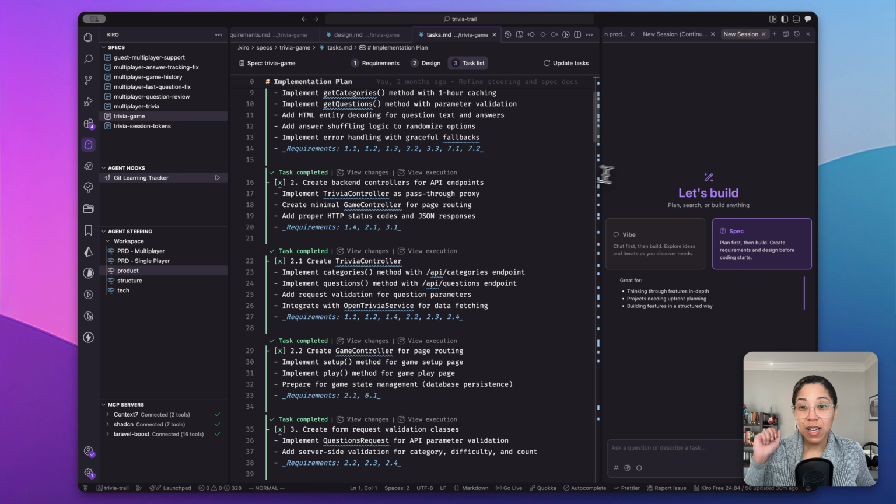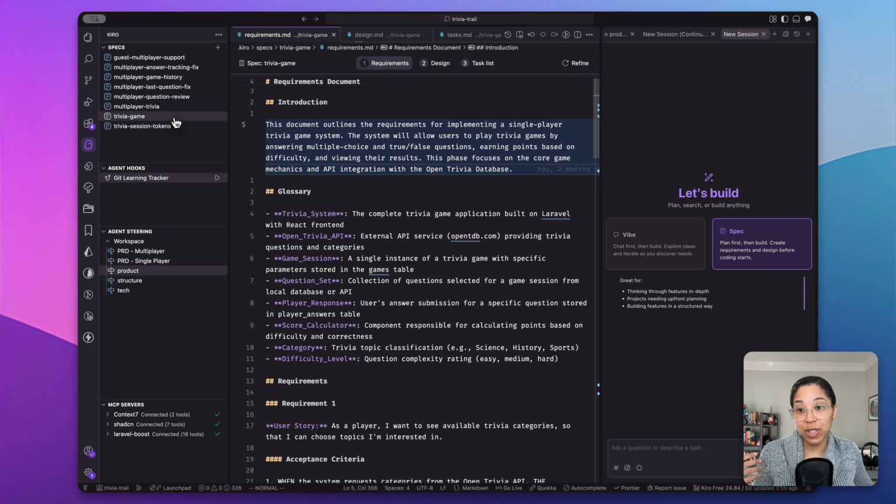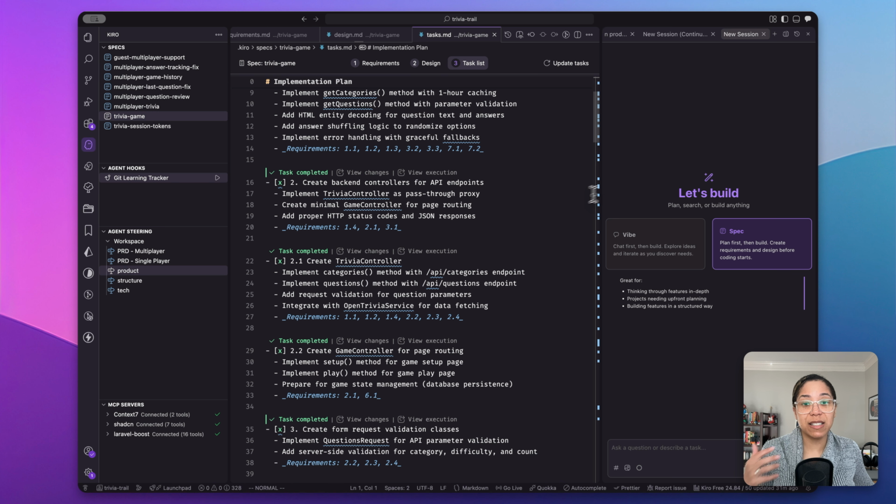The first thing I did was create a new app using the Laravel starter kit. And what this did is give Kiro a nice foundation that it could then use to generate those foundational steering files. And then once I created the Laravel app and had the foundational steering files, it was able to create its first spec, which was generically named Trivia Game. And from there, it created the requirements markdown, design markdown, the task lists, etc.